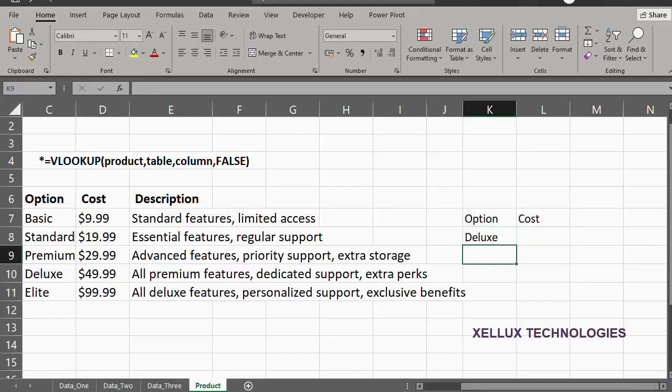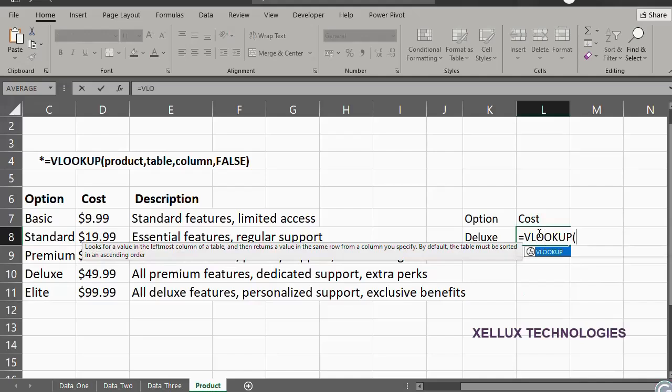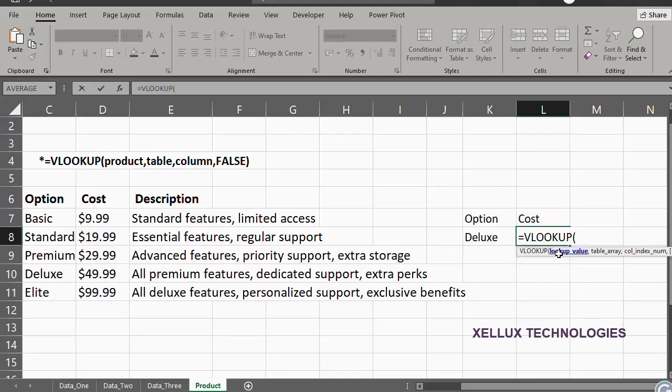Then I'll come to cost. So what is the cost of it? I'll use VLOOKUP, the most popular right now on TikTok, Instagram, Facebook, and Google search. Yes, VLOOKUP. We eye on you today. It's amazing. Okay, VLOOKUP. Press your tab key, lookup value. What am I looking for? Deluxe. I'll click on Deluxe here, comma, then table array.